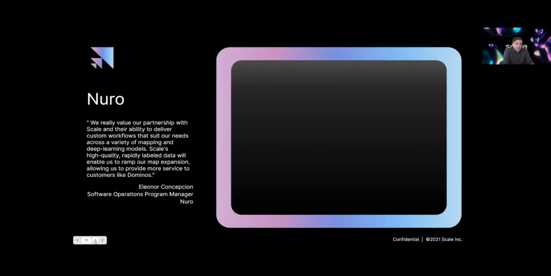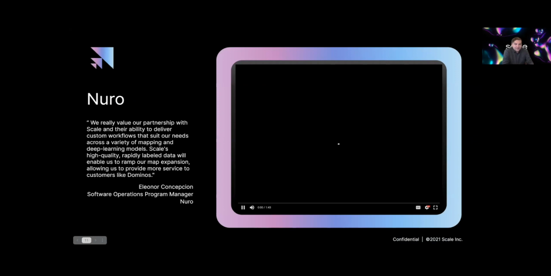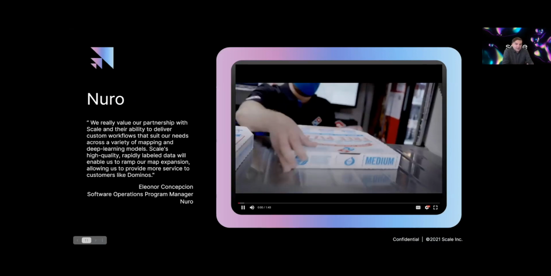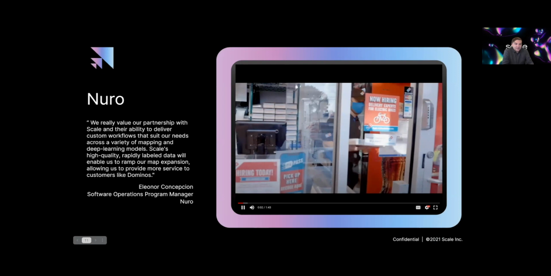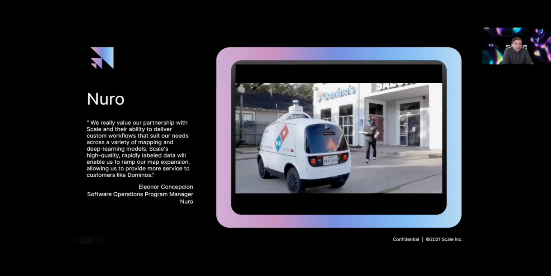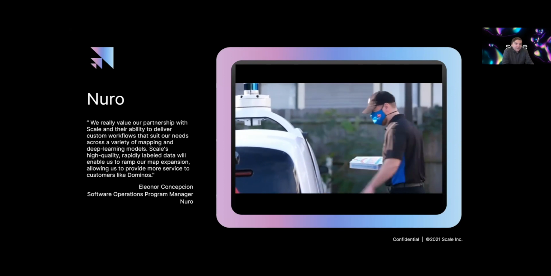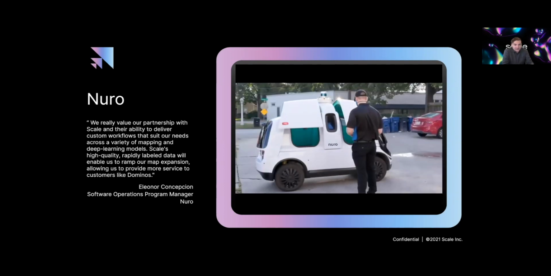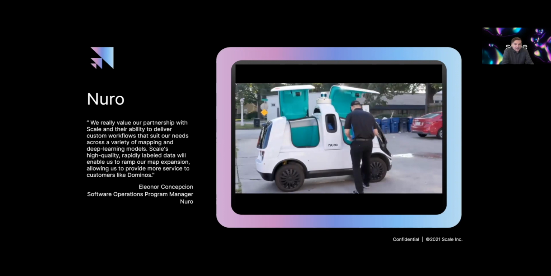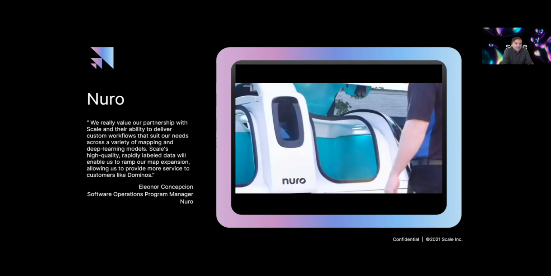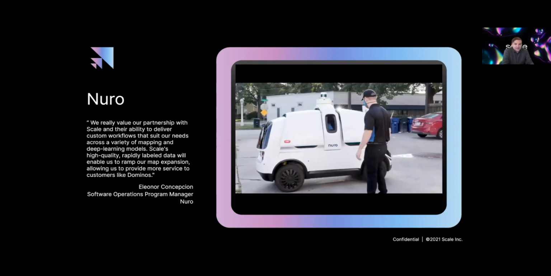And as you can see in our work with Nuro, one of the leaders in the autonomous delivery space, we partnered with them early on to provide perception data for their system. And when they were ready to scale up and productionize their R2, we were the choice for annotating their map of the world. And it's running today in their delivery fleet. The data Scale provides lets the R2 ensure safe, accurate, and efficient autonomous delivery.